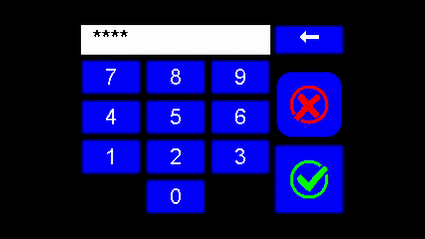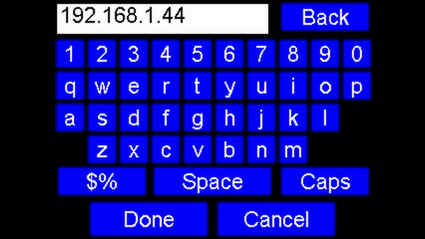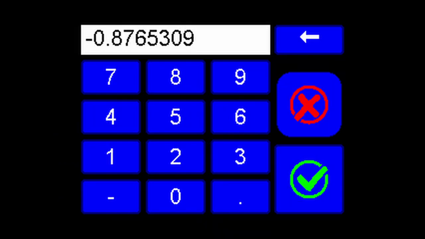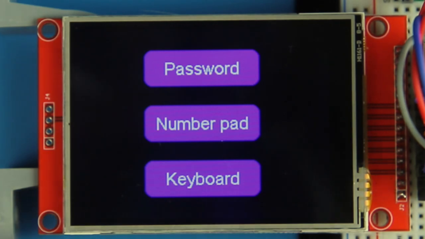I've often had the need to enter information such as IP addresses or even passwords. With the Adafruit display libraries, they gave us a neat keypad example, but it was missing letters. I went ahead and expanded upon that idea. This library includes two classes, the first for number pads and the second is a full keyboard. Let's see these two classes in action.